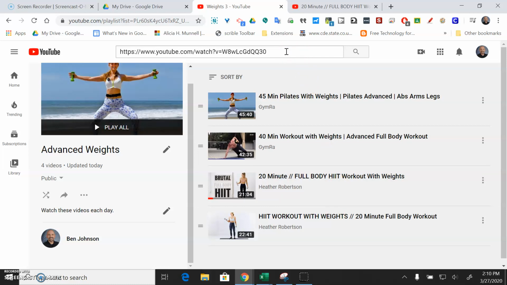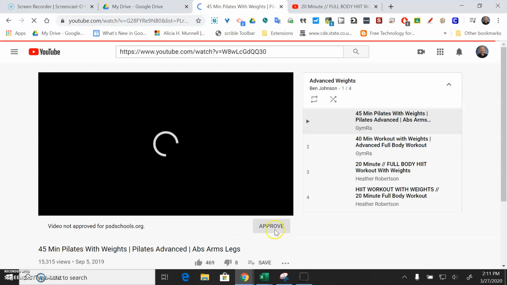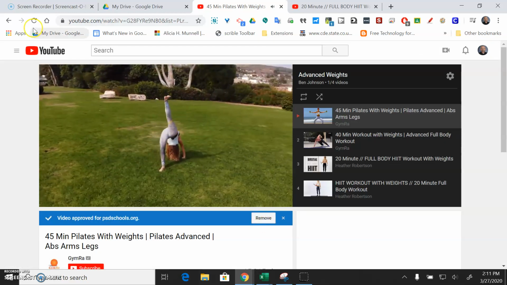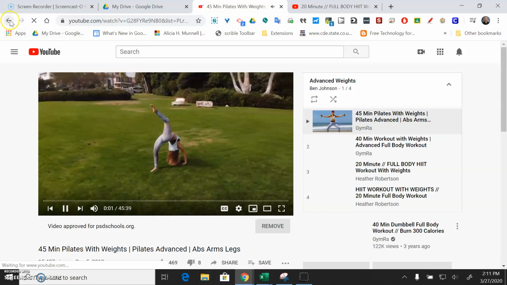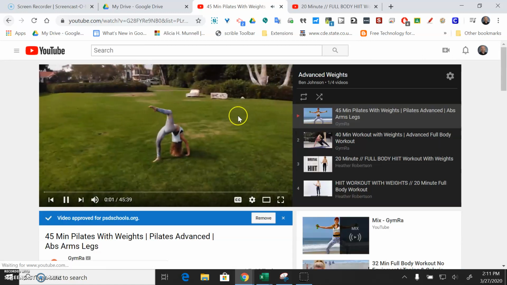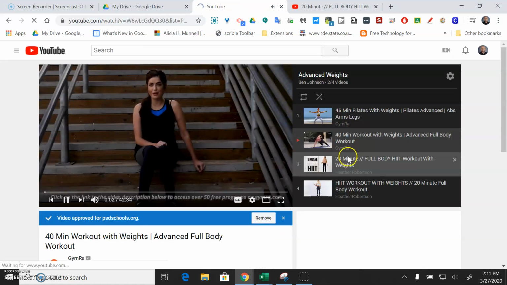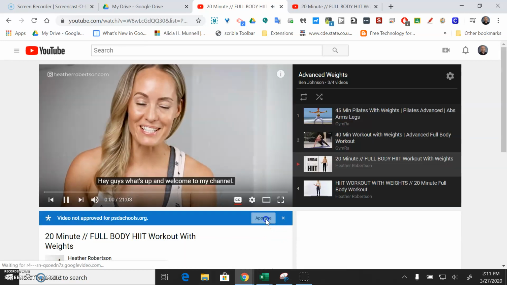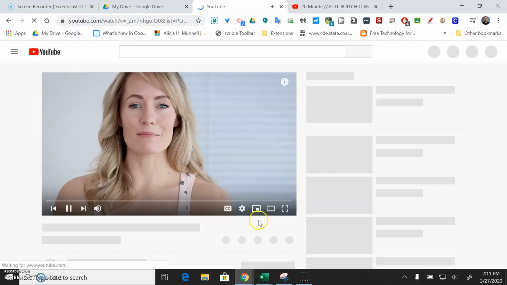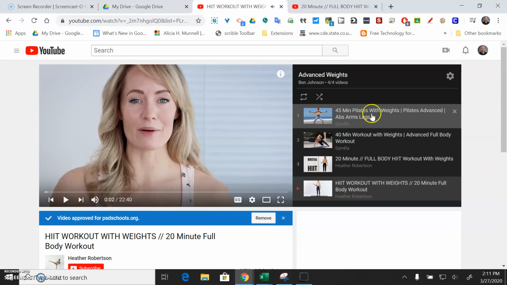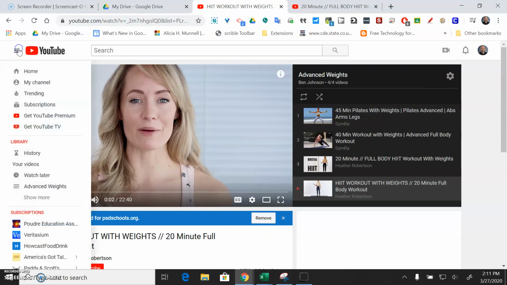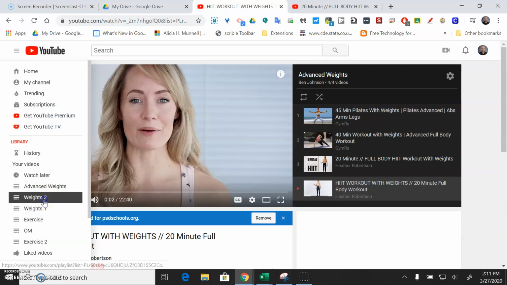One thing I might mention briefly is that it wouldn't hurt to check each of these to make sure they're approved for PSD if your students are going to be watching them. And so the fastest way to do that is just to hit each video and make sure that it's approved just by clicking that blue button. And I can just go ahead and go through each. So just make sure that you get all of those approved. Okay. And you should always be able to get back to that playlist by just going to these three bars and then just click on that.